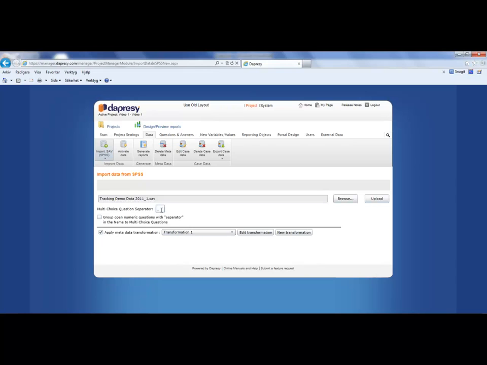One more important thing when you import the file is the multiple choice question separator. To be able to group multiple choice questions together into one, or variables together into one question in DapresyPro, you must have a unique separator in the variable name of the multiple choice variables. By default, this is an underscore, but you can select any character for this. The only rule is that this character cannot occur in any other variable that's not a multiple choice variable in the data file. And you can read more about this in the document that I mentioned before. Then, when you're done with this, you press the Upload button.